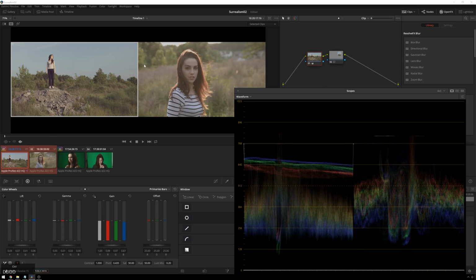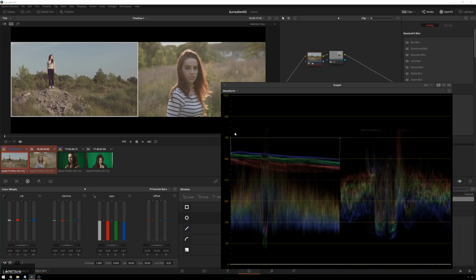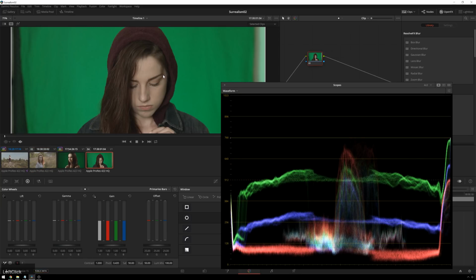So now there's a little bit less difference between the two. So, waveform scopes are great for doing your primary shot matching. They're good for diagnosing issues. I love having them when I'm shooting on the camera because then you can place stuff where you want it to be. So for instance, if we go over to this shot, I normally like to have my skin sitting around the 640 mark, and you see it's right about there.